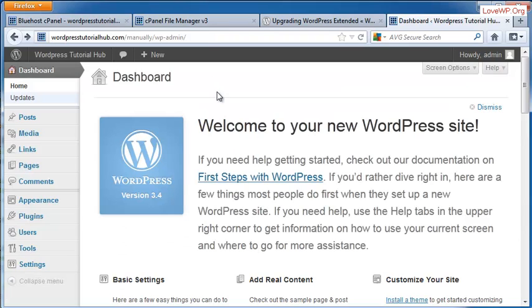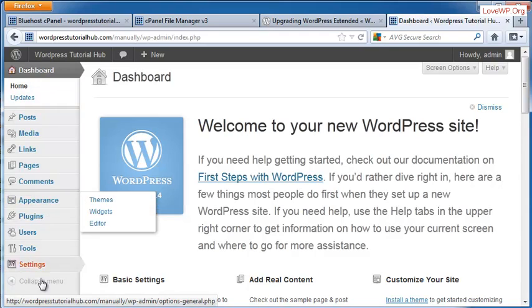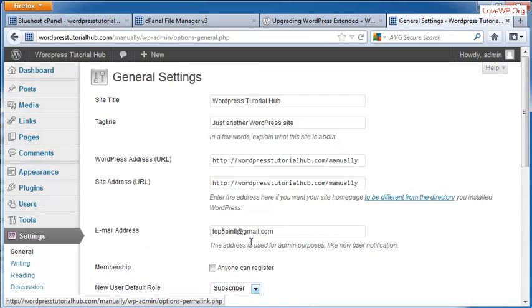Once all of that is done, we're going to go into our dashboard, into our settings, and check our permalinks. Make sure that all of your permalinks are correct. Then you're going to go back into your plugins and reactivate all of your plugins. So that's how we upgrade our WordPress site.